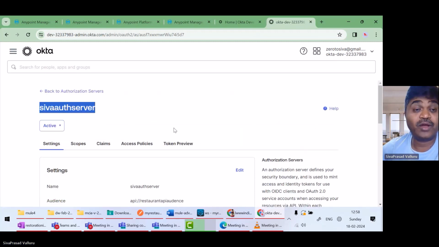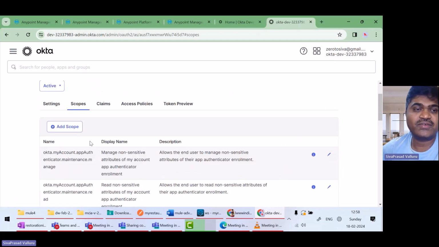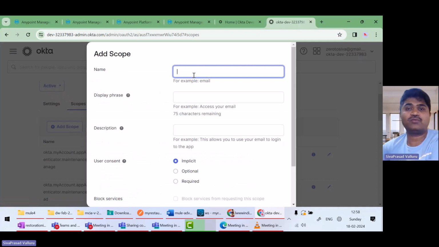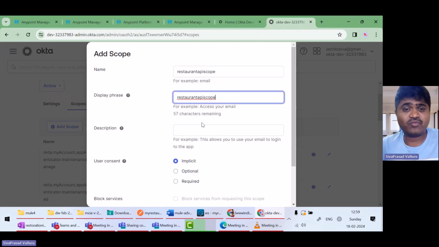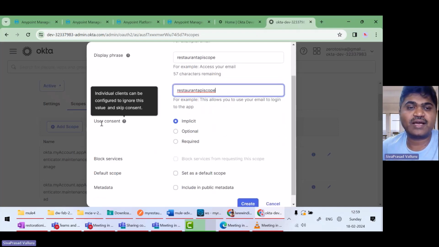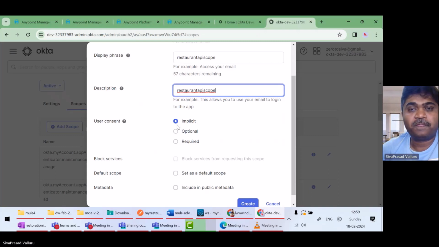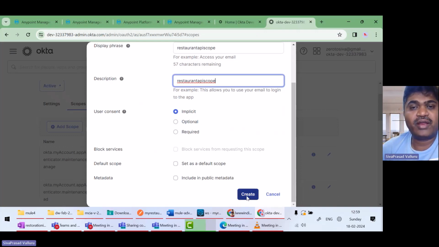It is active. Now I want to define a scope specific to my Siva authorization server. Add a scope. I'll give restaurant API scope. This is my custom scope, which my API expects. We can give the same thing for all. And this is implicit because this is not a scope given to any user. This is for app to app. It has to be implicit. Okay, create.